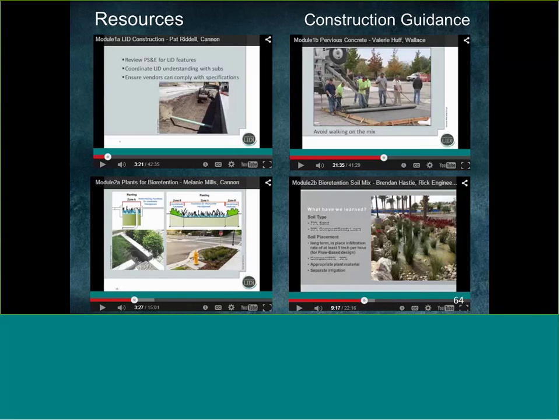We also have video recordings, just like the one we've done today, on bioretention construction, on all aspects of bioretention design, on permeable pavement. So all these resources are available if you'd like to spend a lunch watching one of these another day.